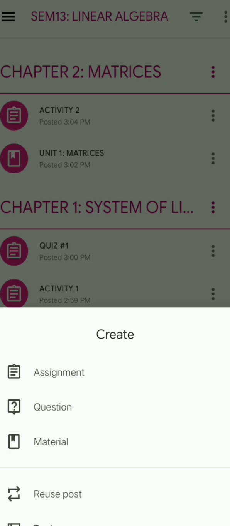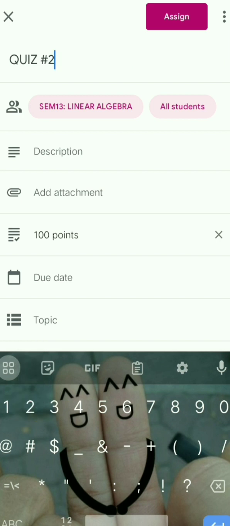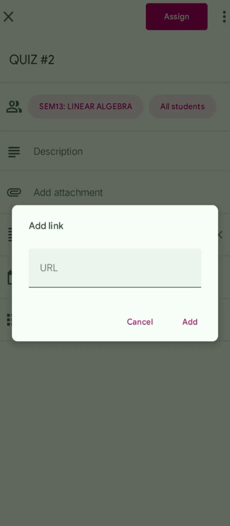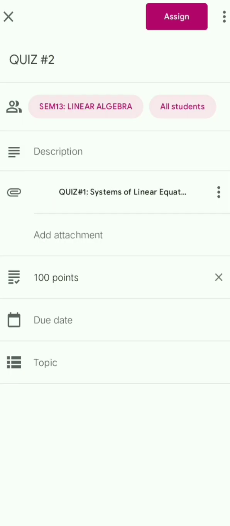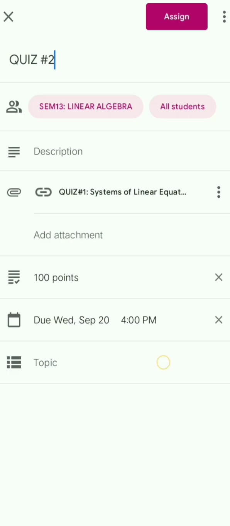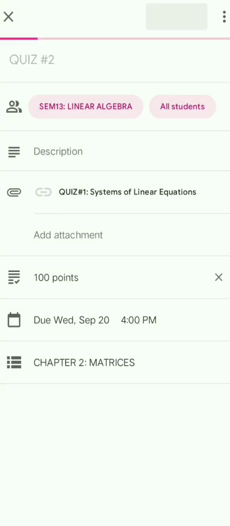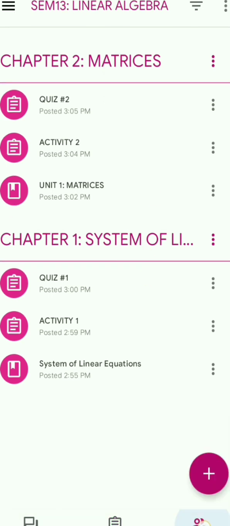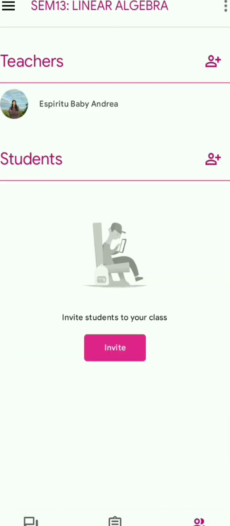Then click this plus sign again for the assignment for quiz number 2. Then click add attachment for inserting the link for quiz number 2 as a Google Form. So paste here the link, then add. Then set again the due date. Then click OK after you are done and click topic for labeling as chapter 2 matrices and click done, then assign. Then we have here chapter 2 matrices and chapter 1 system of linear algebra.